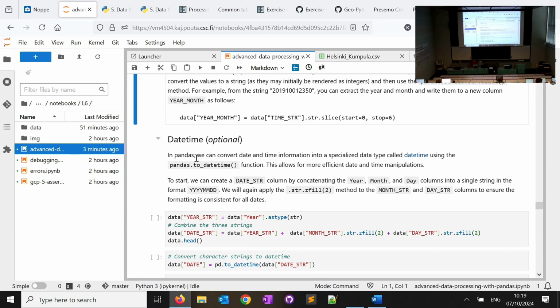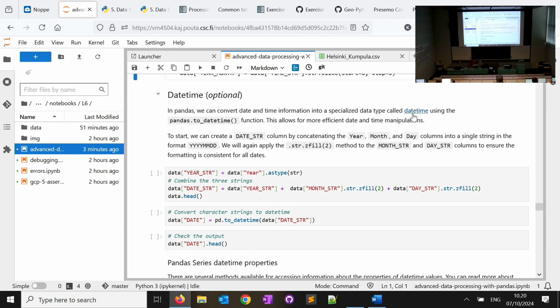Python has a data type. You have already seen float and integer and those data types. In Python, we also have a data type called datetime. So it recognizes that this is a date. It doesn't just treat it as an integer or a string. So far what we have done, Python has no clue what MMDD is. It's just a string to Python.